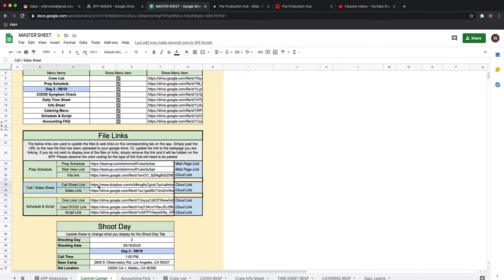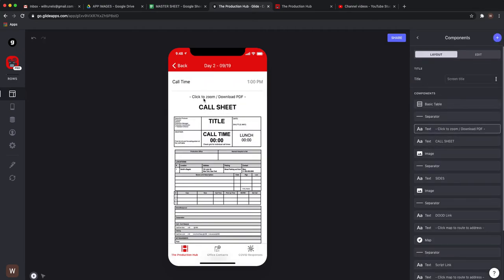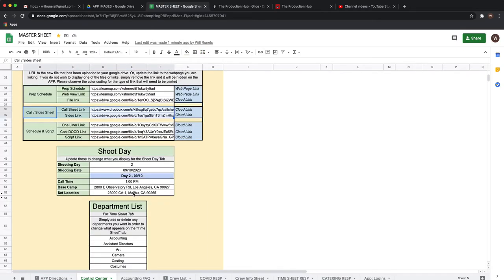Same with call sheets and sides. When you send out the call sheet at the end of a shooting day over email, you'll also need to upload it to your Drive or your Dropbox, and paste those links here in order for them to show up for your shoot day. How it looks in my day is we distro the call sheet and the information to crew for the next shooting day, and then in my night I come in and update these links, and then I come down here and change it to, maybe, day 3 now, change the date, and all that updates automatically.